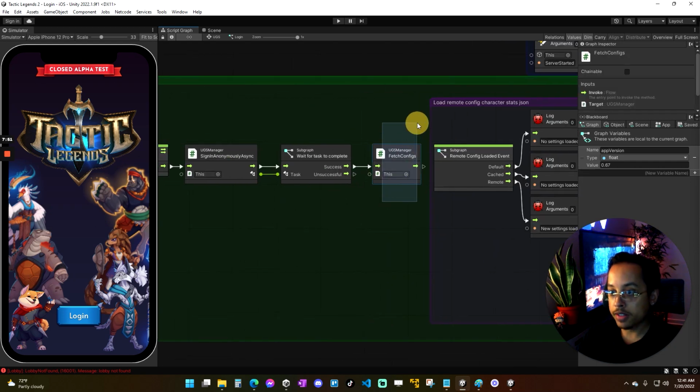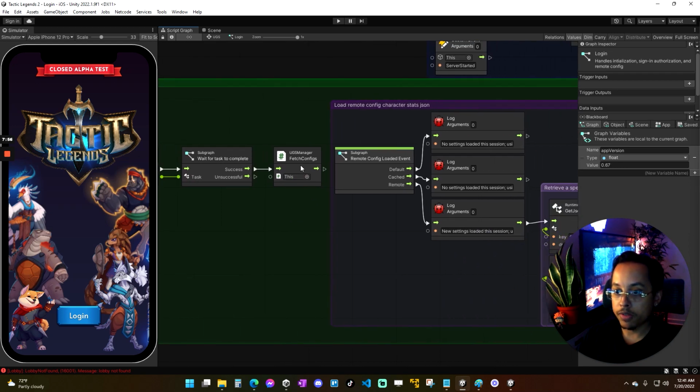And then in this last step, what we do is we get fetch configs. And this is going to pull all of the game data from our remote config service. Again, that's a Unity game service called remote config, and it basically lets you store game variables. And so you'll see here in a second what I'm using this remote config for.